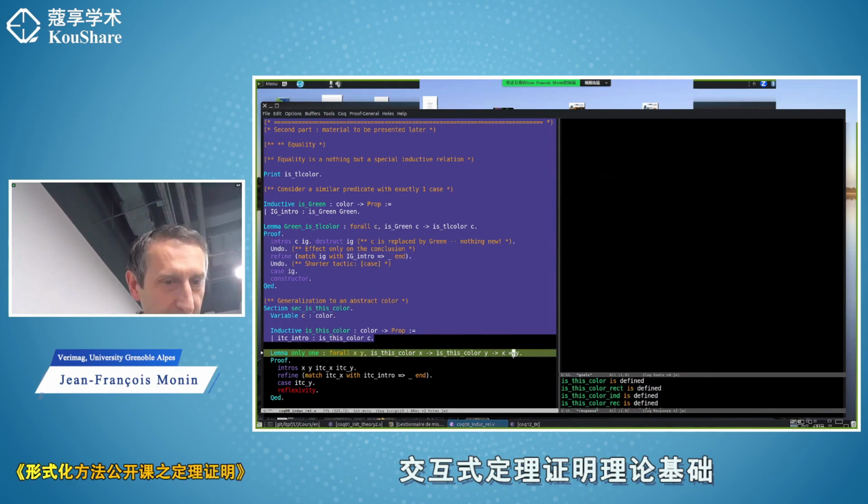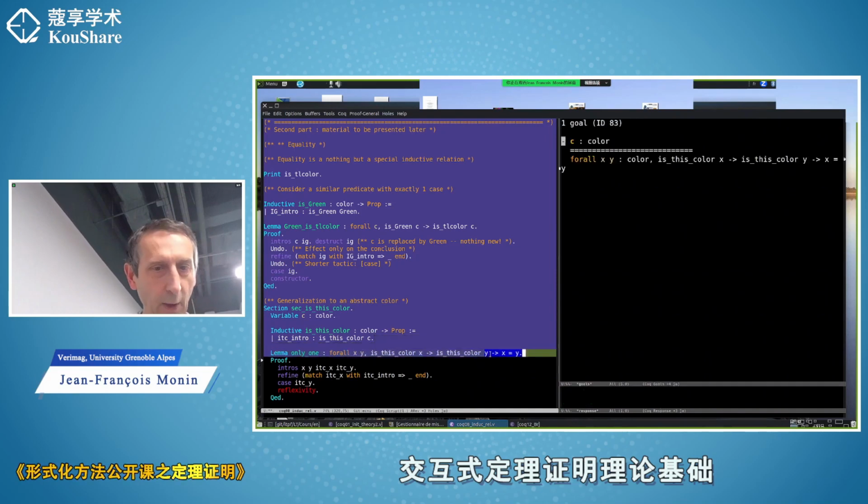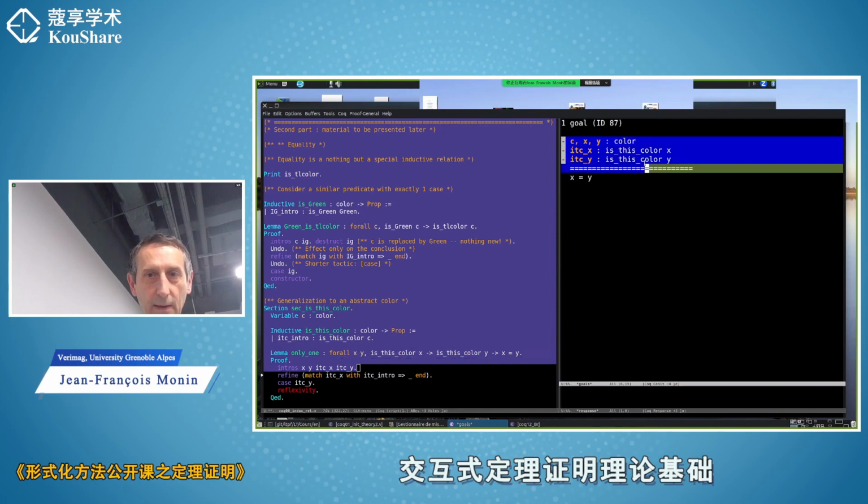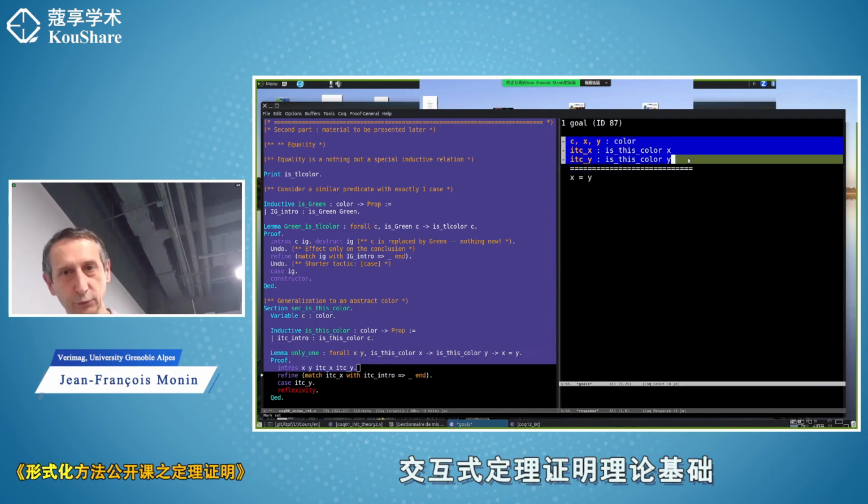I say that for all x and y, if x satisfies the predicate and y as well, the predicate is this color, then x must be equal to y. So there is only one solution to this. Let us take this problem. I introduce all my hypotheses. You see them on the right-hand side as usual.